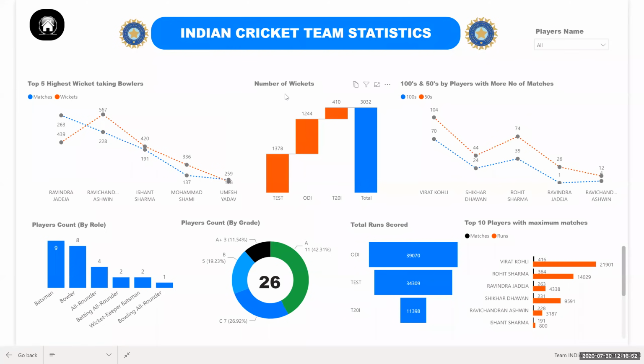Next to that, we have the number of wickets for the Indian team, and as mentioned again, this data is only for the players who have signed the contracts. So this is just for the players who have signed the contract to play for the current year. In Test, our team has taken 1,378 wickets, and similarly for ODI and T20 internationals.